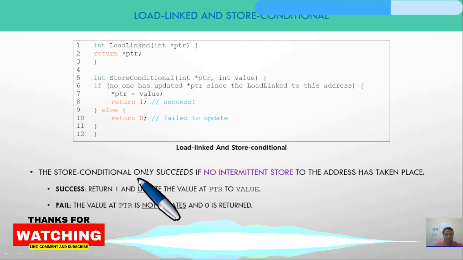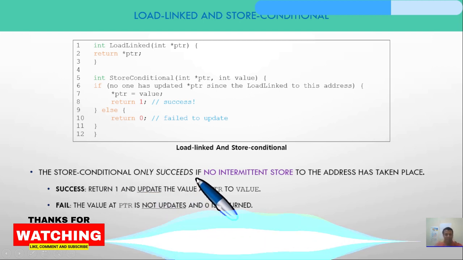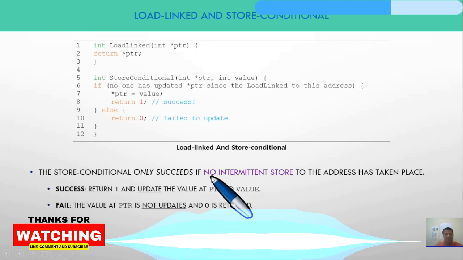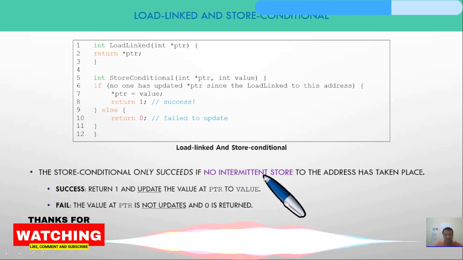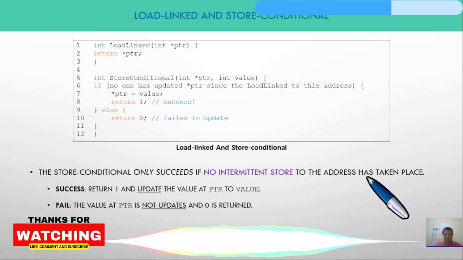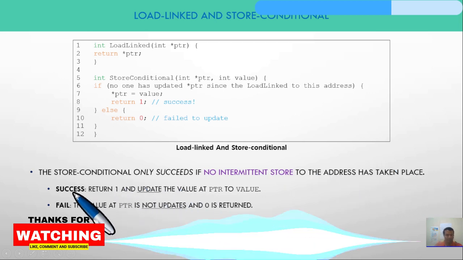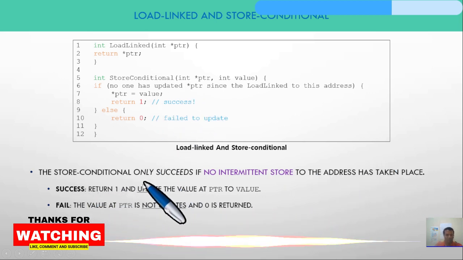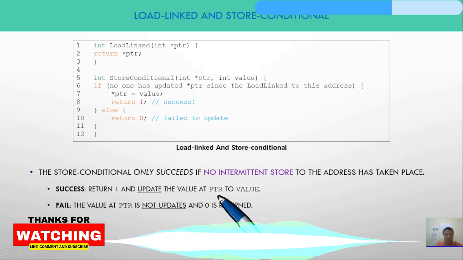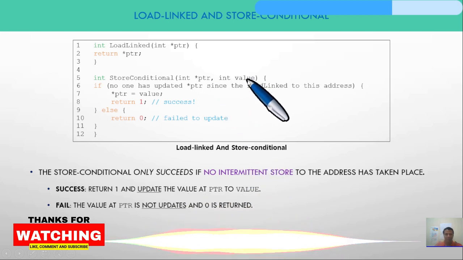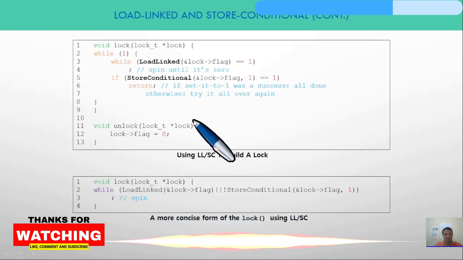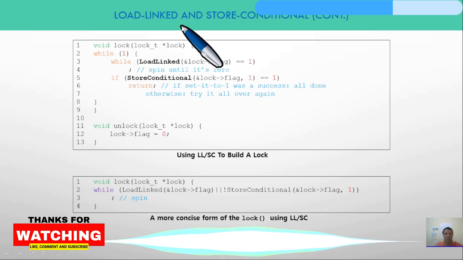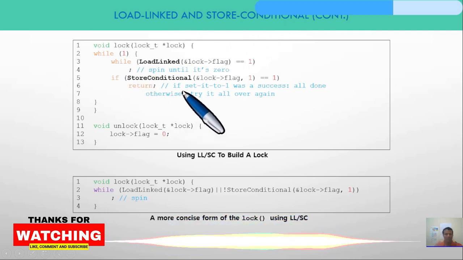So the store-conditional only succeeds if no intervening store to the address has taken place. Success means return 1 and update the value at the pointer to the value. And on failure, the value of the pointer is not updated and 0 is returned. So this is the load-linked and the store-conditional, and this will continue.